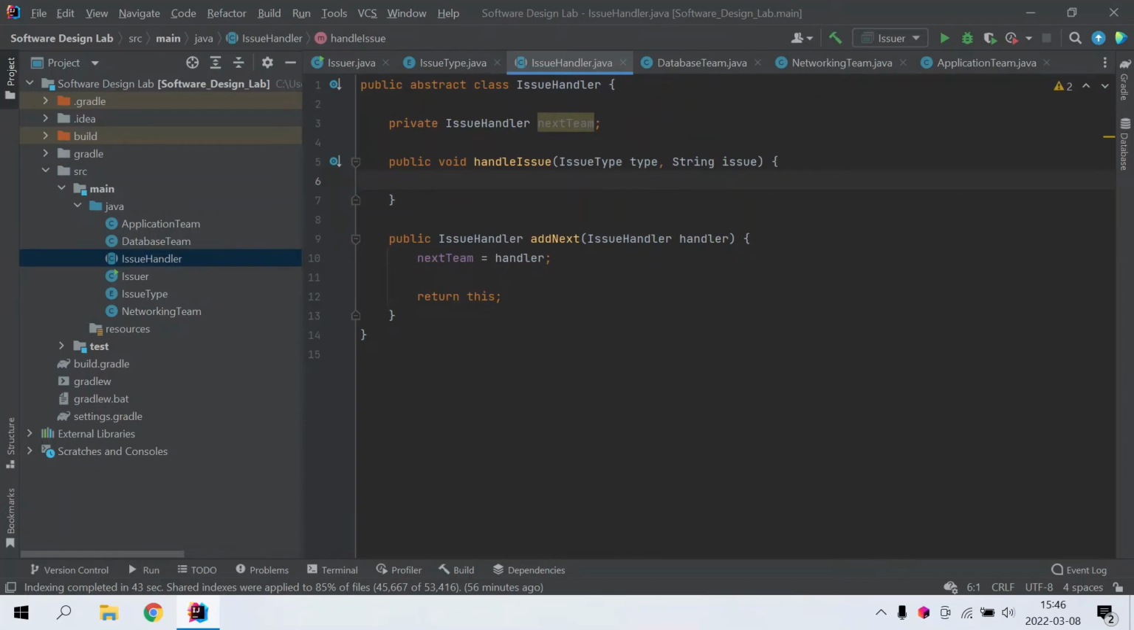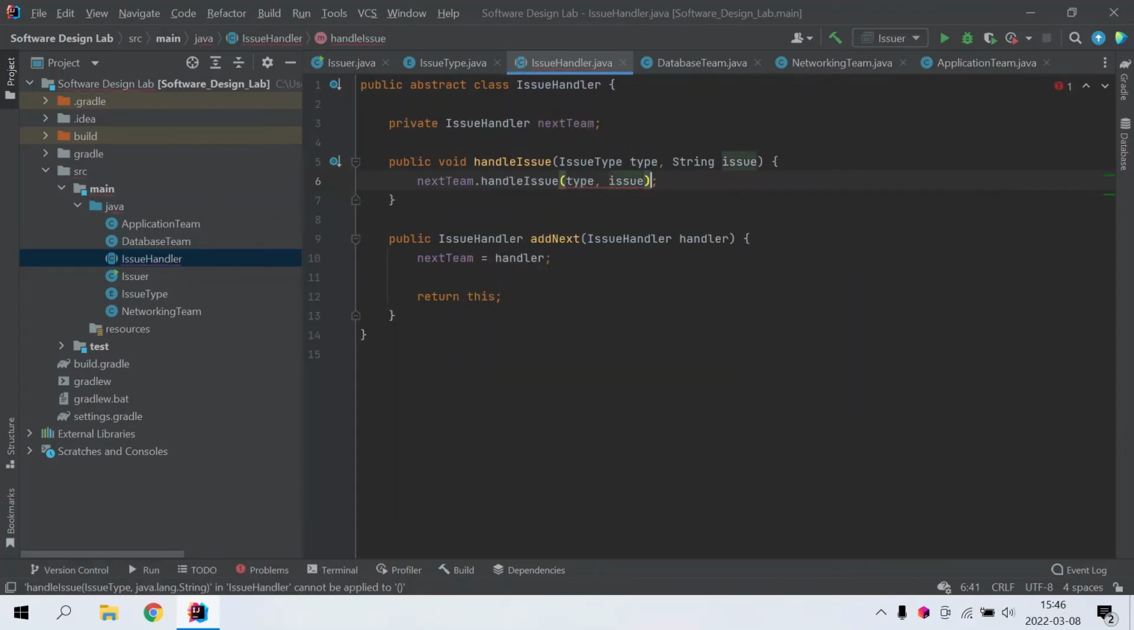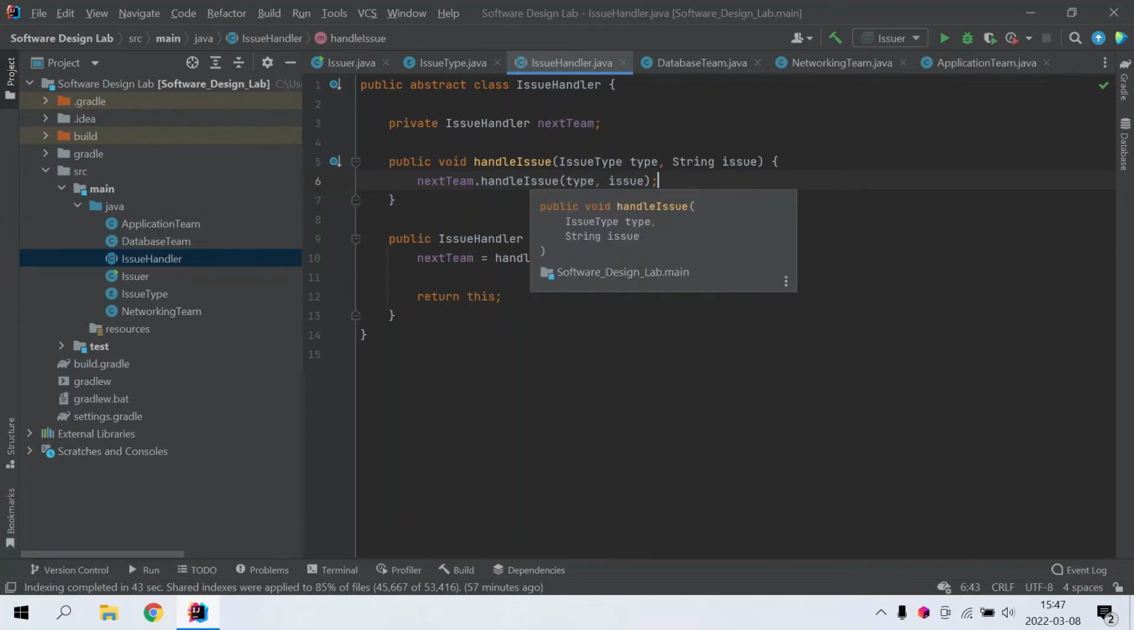We do that so we can pass this issue on to the next team in one place, over in this issue handler. In order to pass this issue to the next team, we'll take the next team and tell that team that they should handle this issue with the same type and the same issue name. So we start, for example, at the application team. They will handle the issue, and they will call this code. Then the next team, which is maybe the database team, will also start to handle this issue. And the database team will also call their next team, which is the networking team, which will also handle this code.